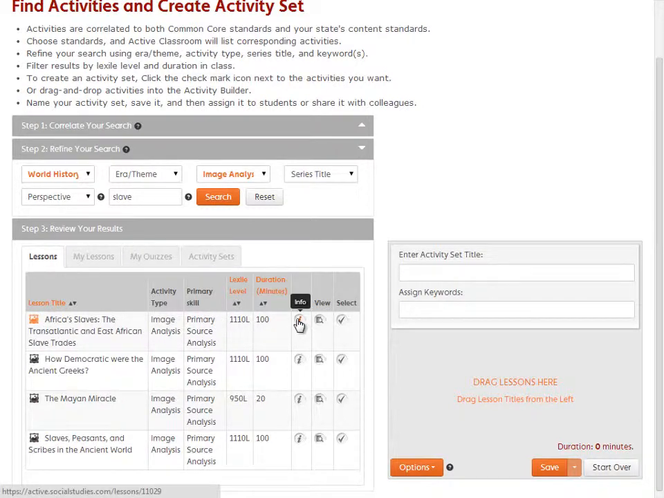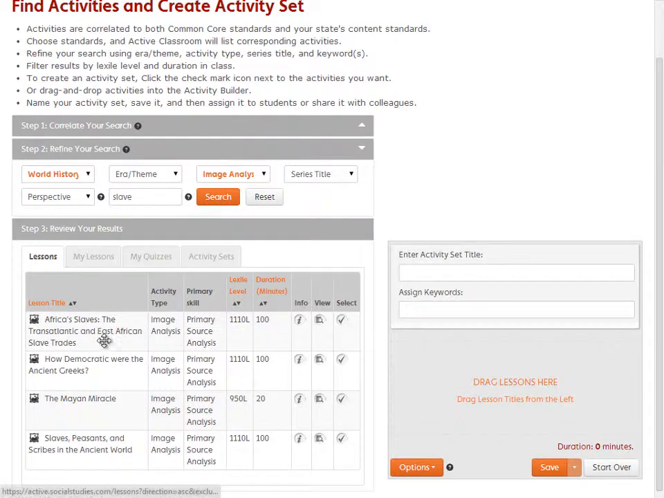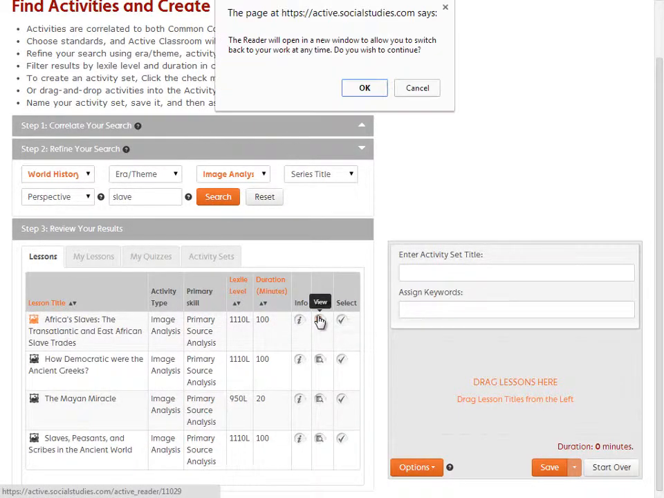I can use the info icon to find additional information about a lesson, including its series title, its grade range, its assessment type or types, and its ideal group size, as well as its Lexile level again. This lesson looks promising, so let's view it to make sure we want to use it.